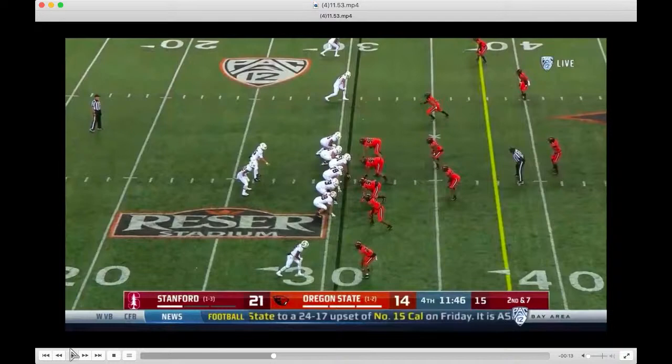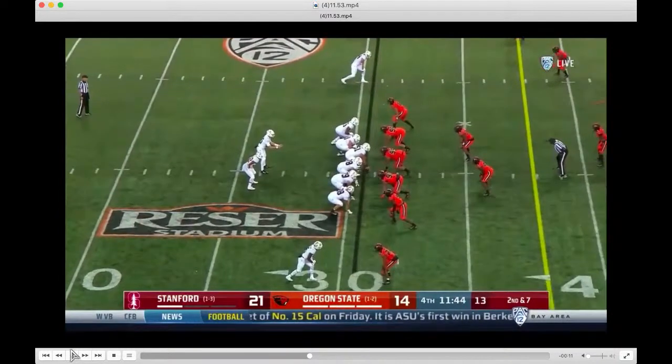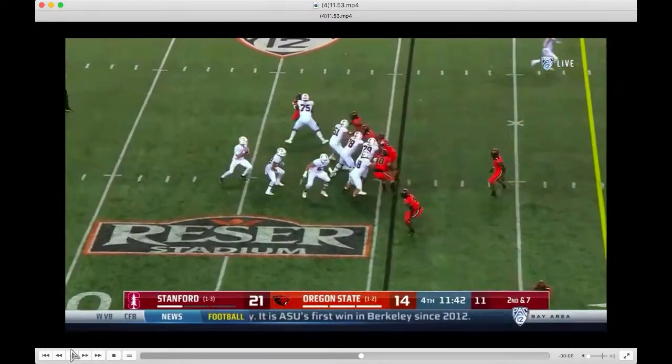So if we look at how this develops post snap, right? We see this safety is playing with outside leverage. He's outside the hash. He's going to deny the sidelines to this tight end right here who's split out. And then this far side safety is going to be the inside defender. And the problem is that there's just a little bit too much space in between these safeties to play this way. And they're also going to run into each other a little bit.